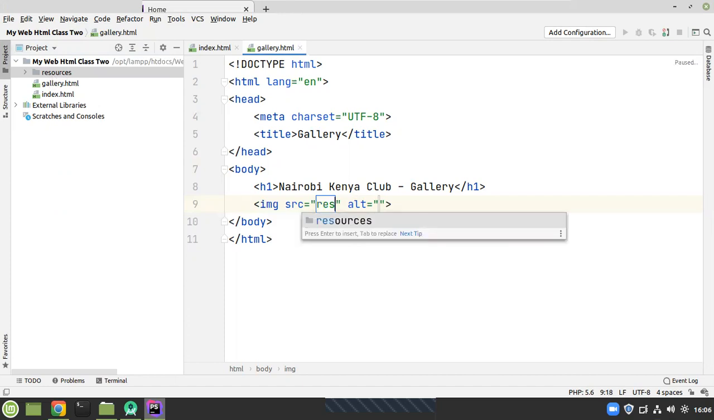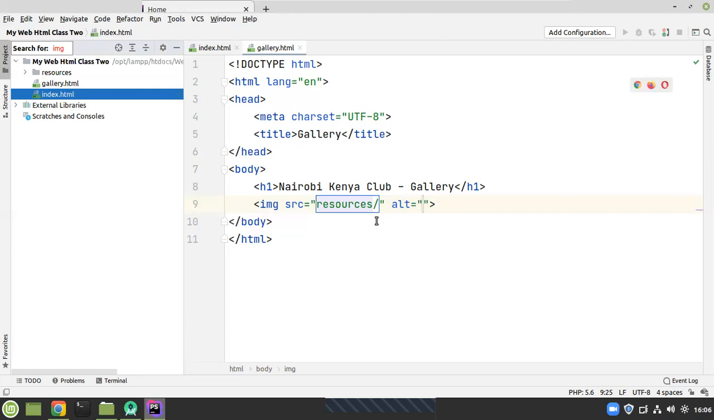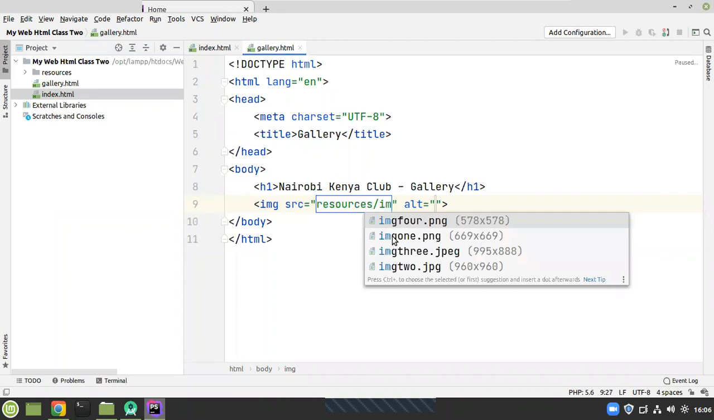It is quite dangerous if it is not auto suggesting, especially if you're working with PHP Storm. Now, resources. So get inside resources, I use a /. Then the image that I want to display is IMG. When I simply start typing the word IMG, you will see an automation for which image. So I want to start with IMG1.